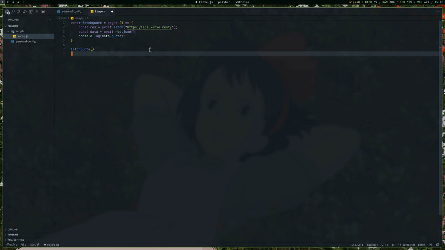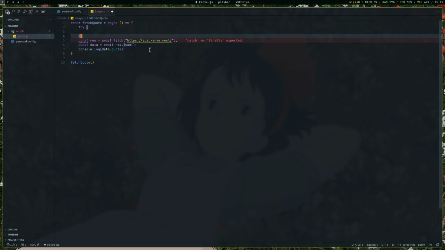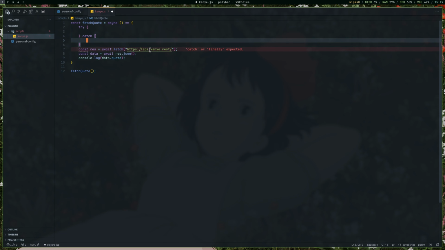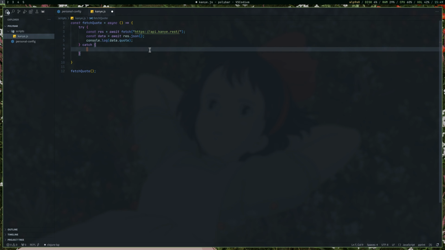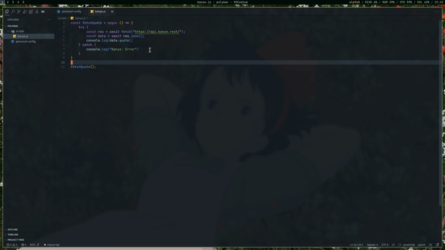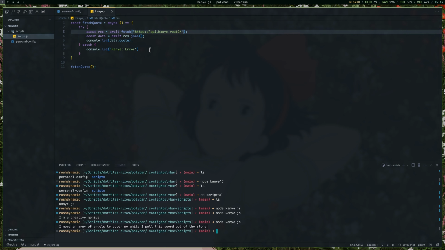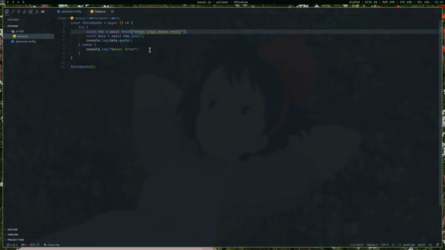Actually, before that, let me just add a simple, I'm going to wrap this in a basic try catch, just so we can handle API failures. And in the catch, we are just going to say an error message. Cool. So now if there's something wrong with the API, for example, you can see that we get an error message back.